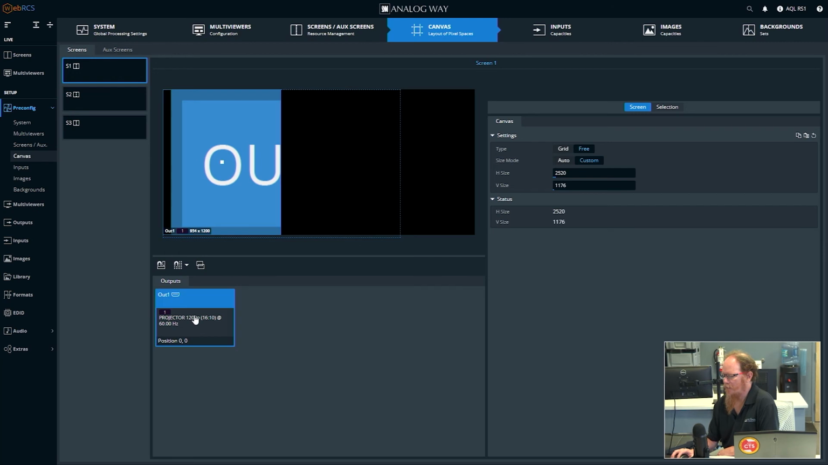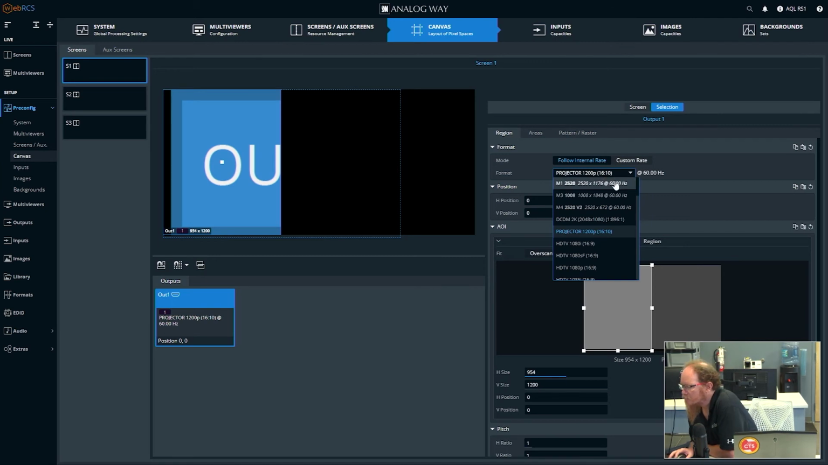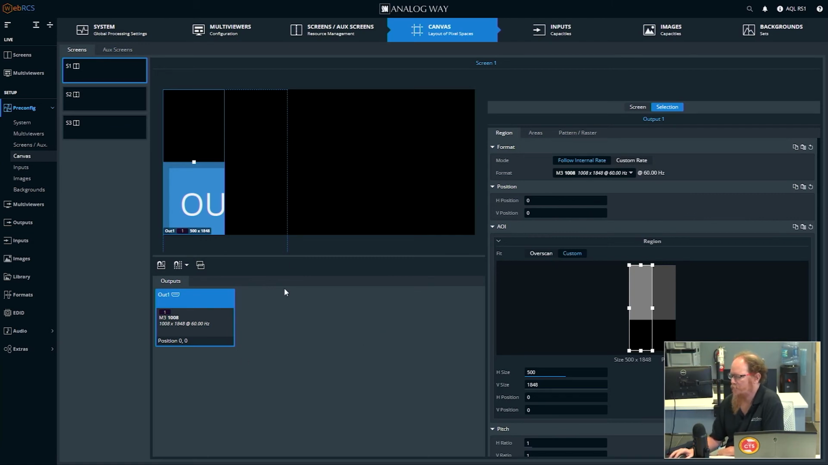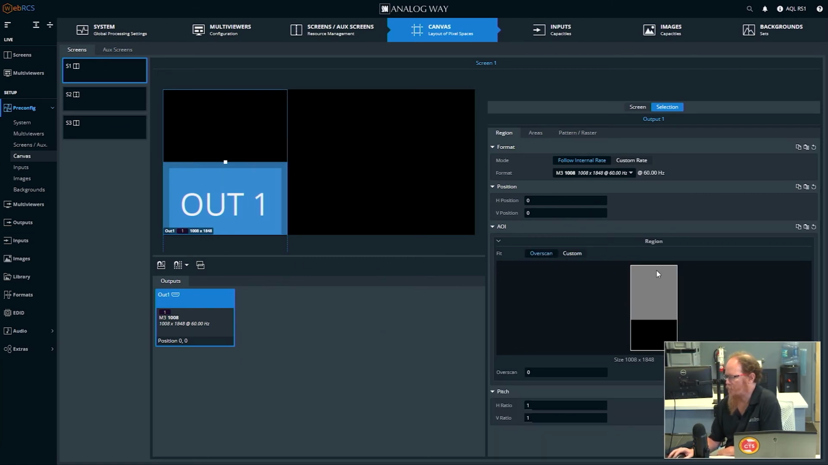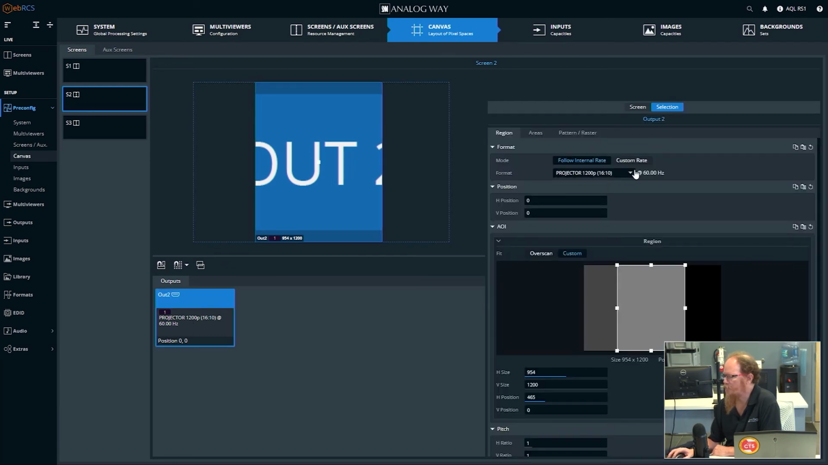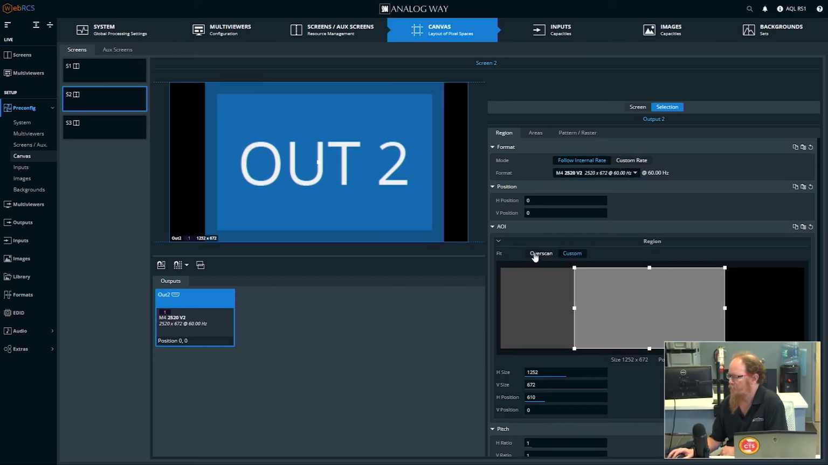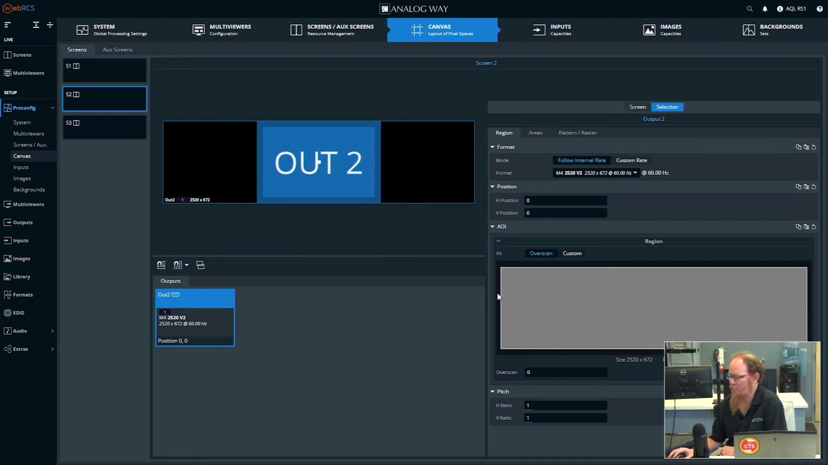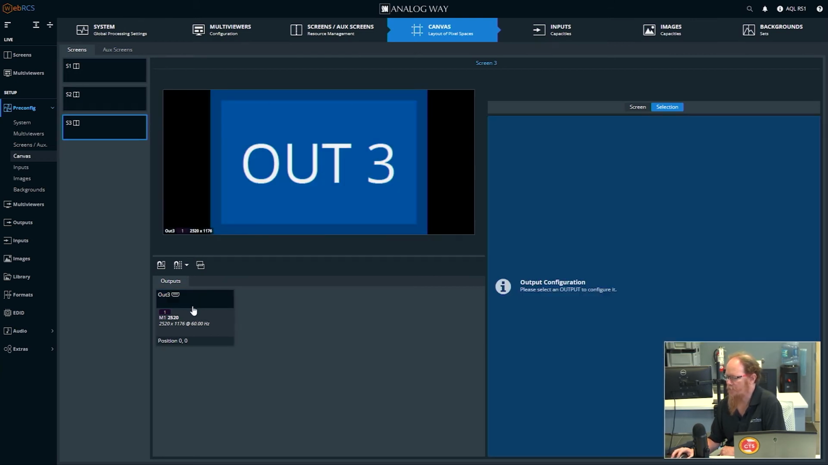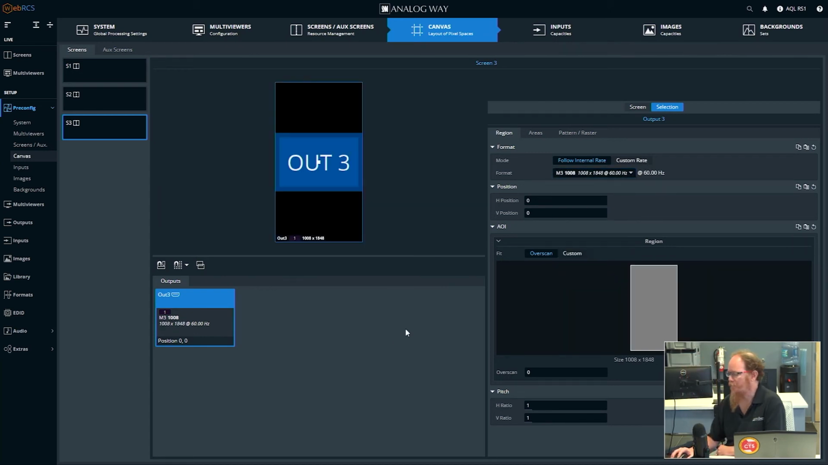So screen 1, out 1, selection. Screen 1 is that one. And just get rid of the custom AOI. Screen 2 is going to be the horizontal one. Select the output, do the drop down. That's 2520 V2. Change that, and we have a widescreen. Screen 3, select that, select the drop down. That's that one. There that is.